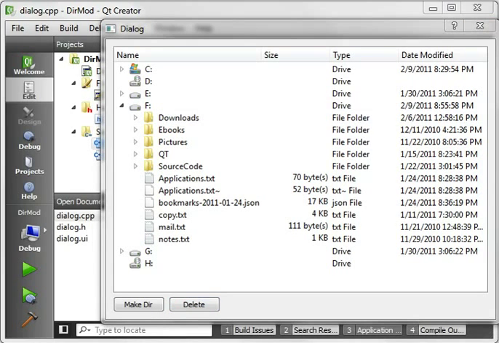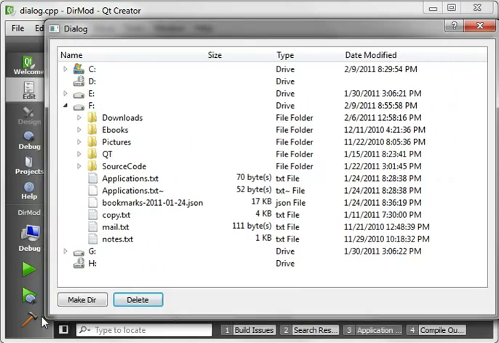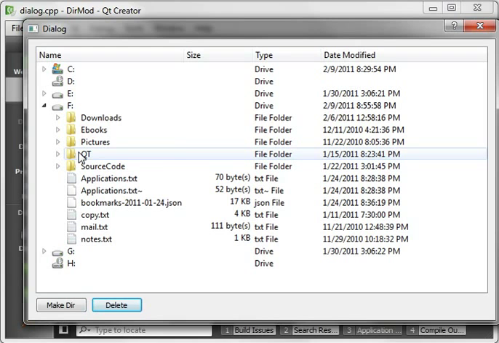What is this again? QDirModel. Sorry about that. It's been a very long day at work. One thing you should note about the QDirModel is that it's actually been replaced. And what do I mean by that?